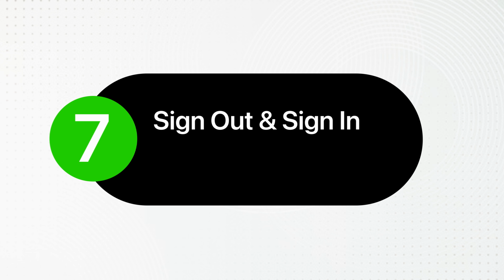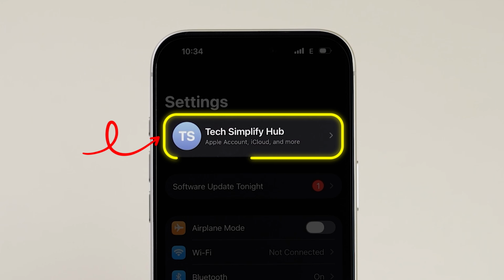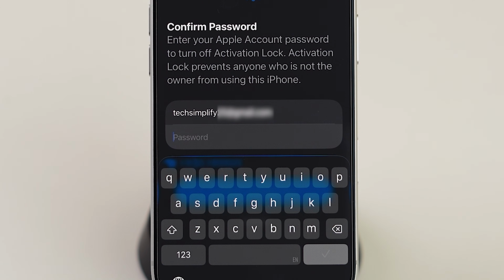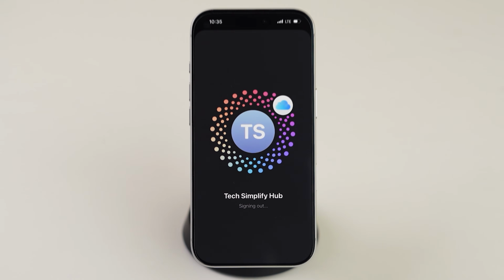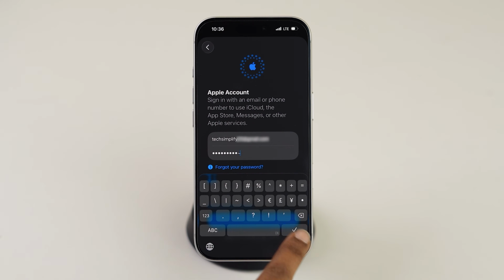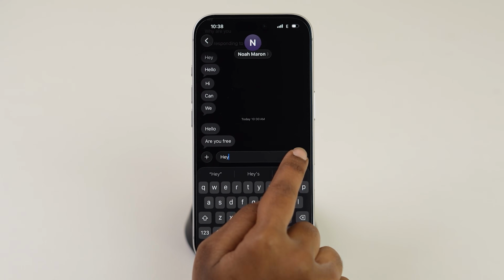Seventh one, sign out and sign in Apple ID. In the settings, tap your Apple ID name. Scroll down and tap Sign Out. Enter the password and click check mark. After that, sign in again using your Apple ID. Now try to activate it. This might fix the issue, and that's it.